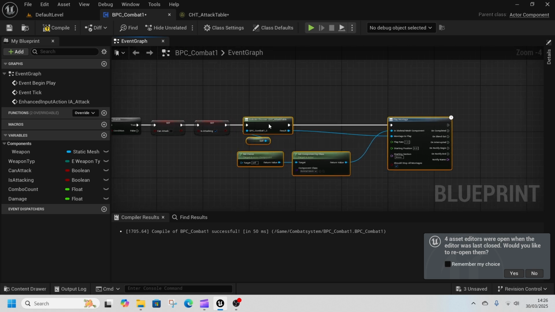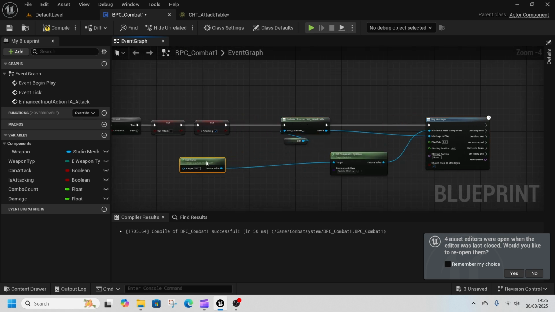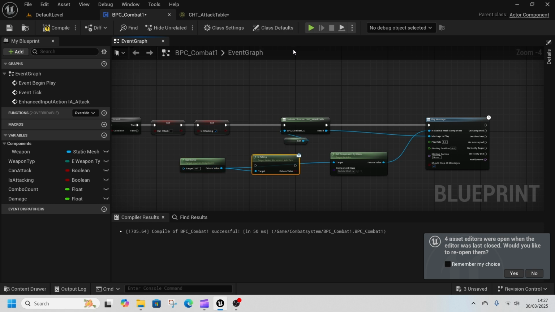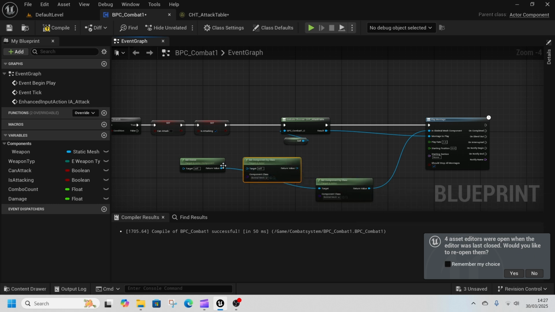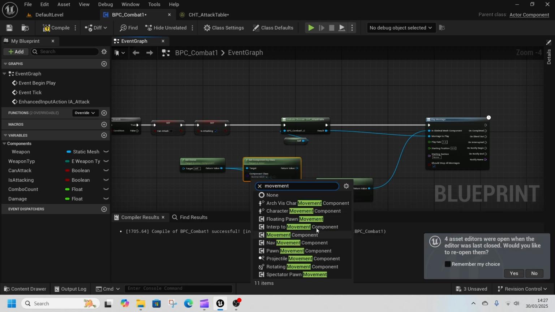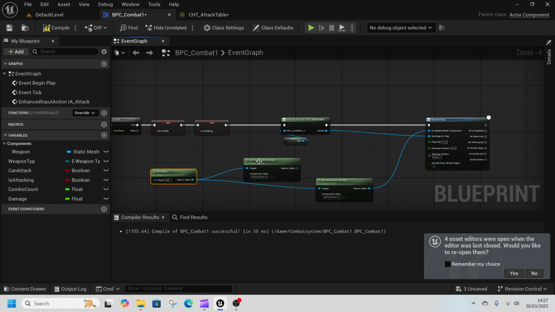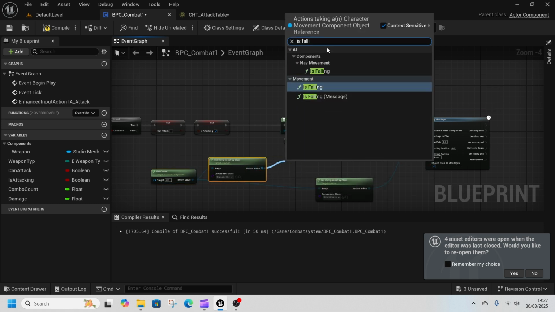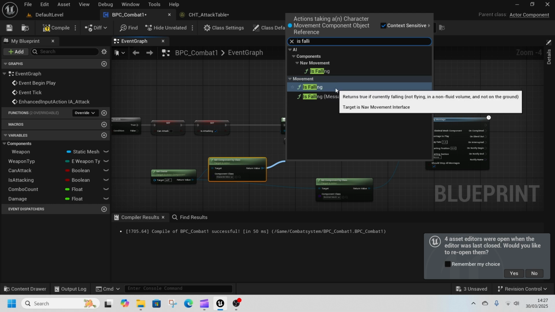We also want to get owner and get is falling. So we want to get owner, we want to get another component by class, and we want to get movement component. We want to get the character movement component specifically, and then we want to get is falling, like so.